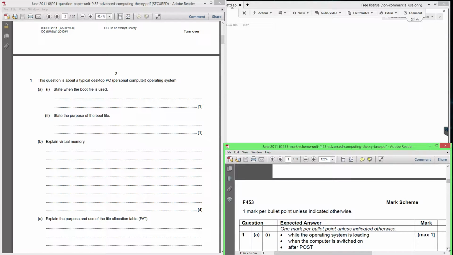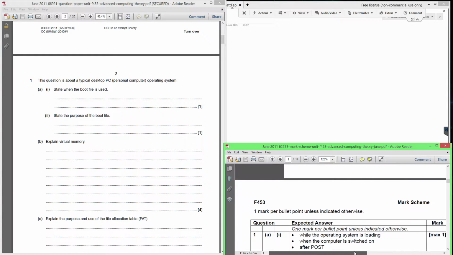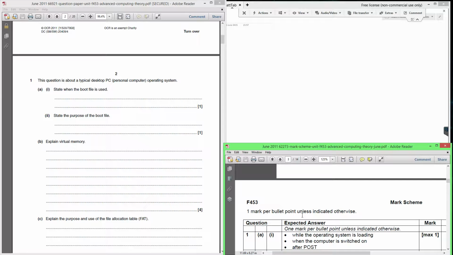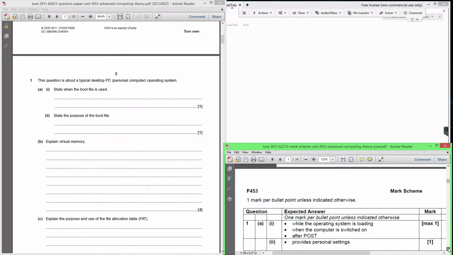So question 1A answer: while the operating system is loading, or you could have said when the computer switched on or after POST. What else? No additional guidance. So the purpose is to allow the operating system to load all devices, maybe? Personal settings, that's it. So just personal settings, that is all you need to say for this.